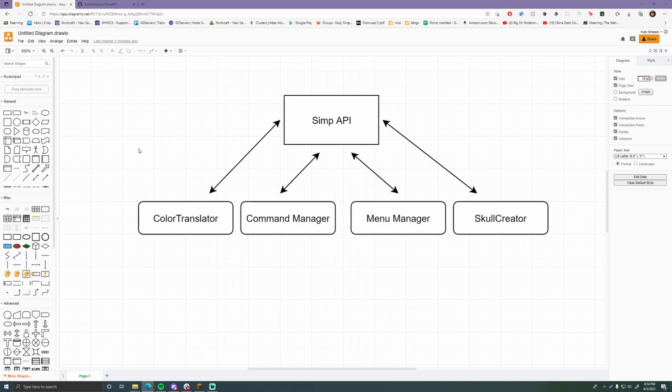The color translator you might have seen before, it's basically just a way for you to create hexadecimal color strings. All you've got to do is pass in a string using hexadecimal colors with the ampersand in front of it. But the thing you might not have seen before is the SkullCreator, which is a utility API that allows you to create player heads really easily.